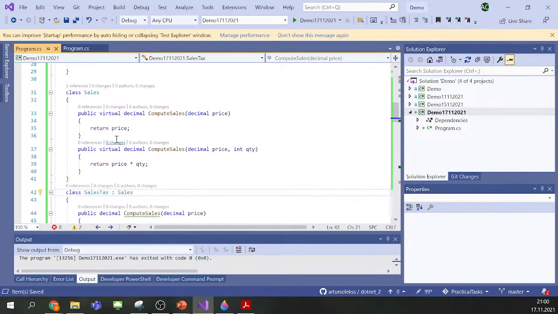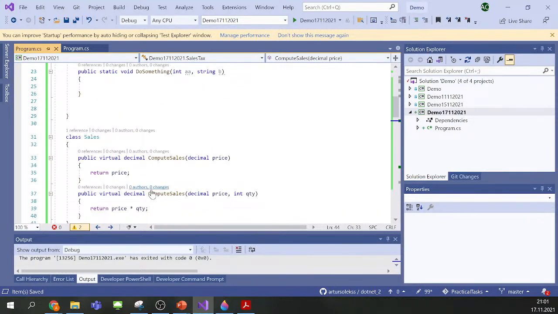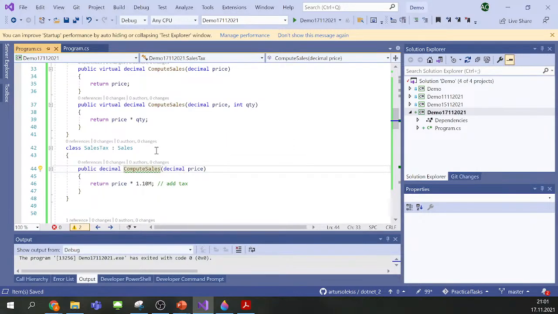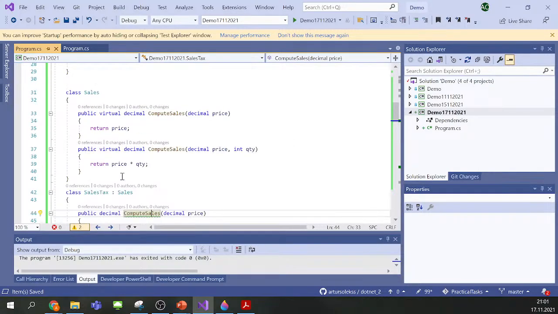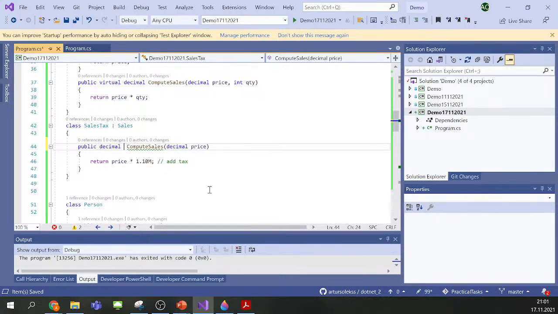So basically, the point here is we have the superclass and we have the method computer sales. The subclass method does not override the method from the superclass. Instead, it simply creates a new method. The only difference is that we add the new operator, and then we define that it is not an overridden method. It is a new method. That's just a simple way I can point it out.